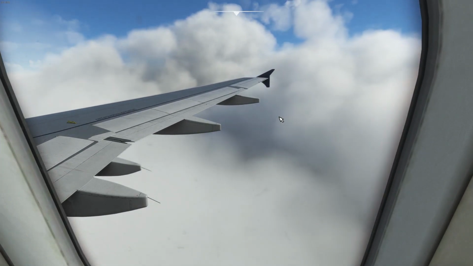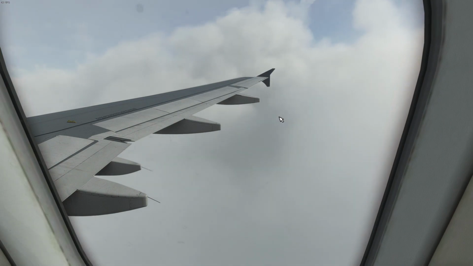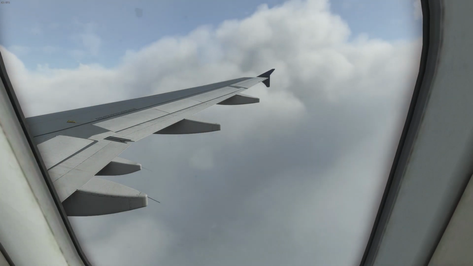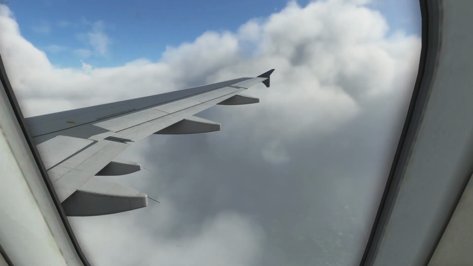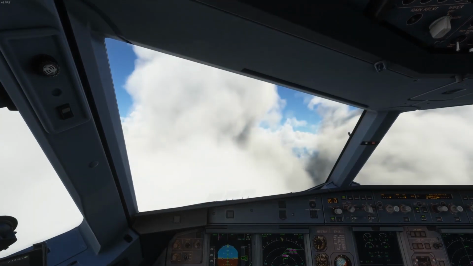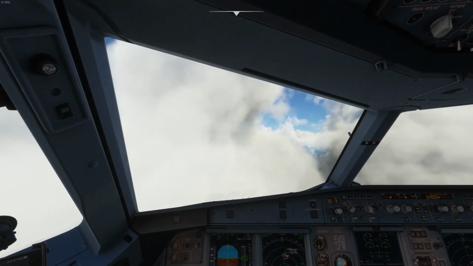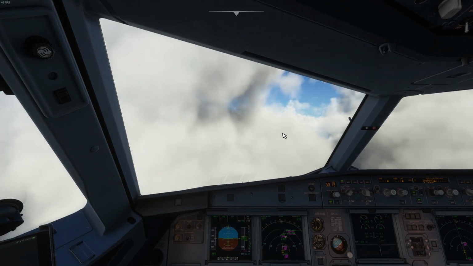Beautiful flying through these clouds. They did so good on the sounds in this plane too. I could probably fall asleep just listening to the sounds of the plane. They did a really good job.